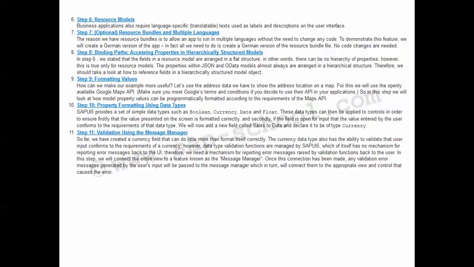Then we have the formatting values. So how can we make our example more useful? Let's use the address data we have to show the address location on a map. For this, we'll use the openly available Google Maps API. In this, we will look at how the model property values can be programmatically formatted according to the requirements of the Maps API.